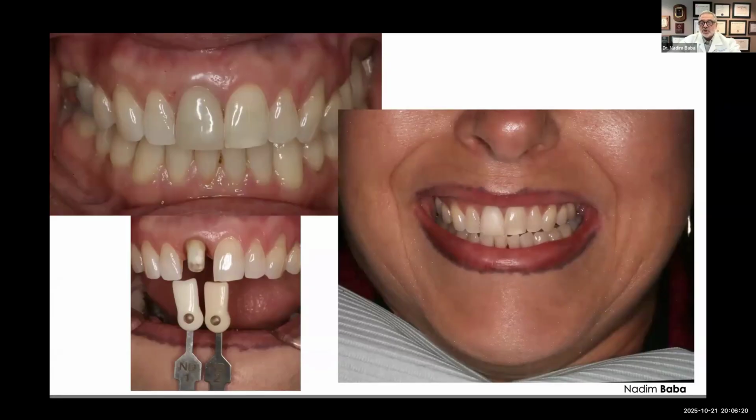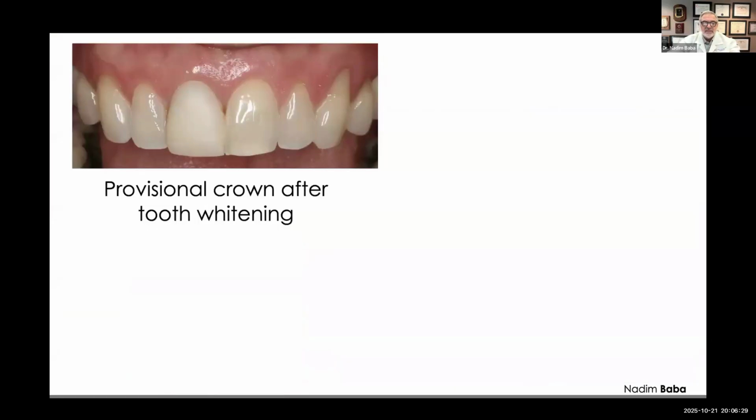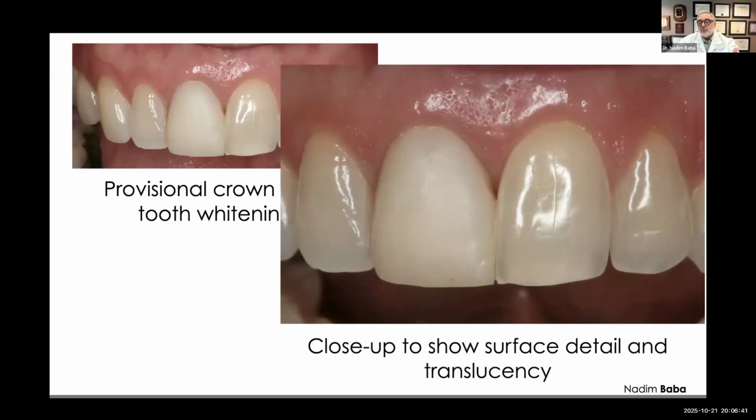And then when you put the provisional, notice it has to have the same shape, maybe not the same color, maybe not the same luminosity or aesthetic appearance, but it needs to look similar in shape to the tooth that you're replacing or to the adjacent tooth. And here the patient wanted to bleach. And notice what we do is we send the lab technician a close-up of the teeth to show him the surface detail and the translucencies.